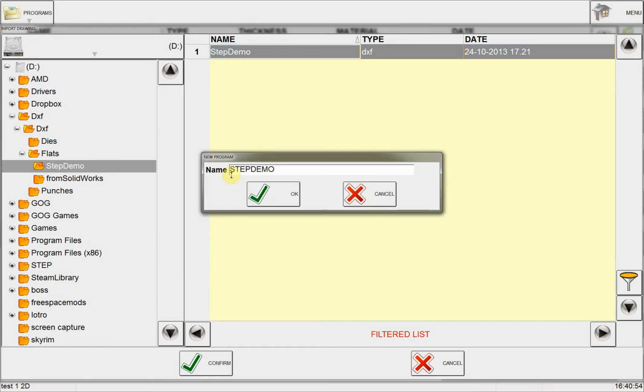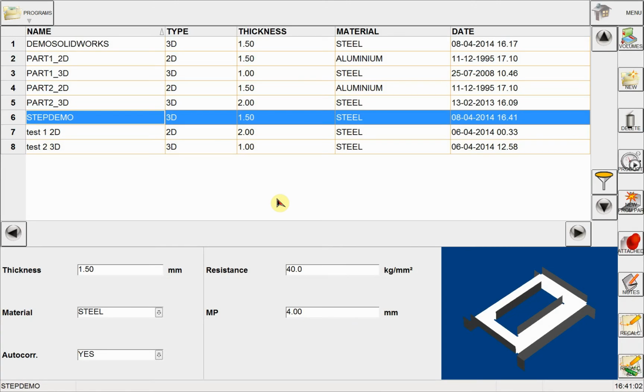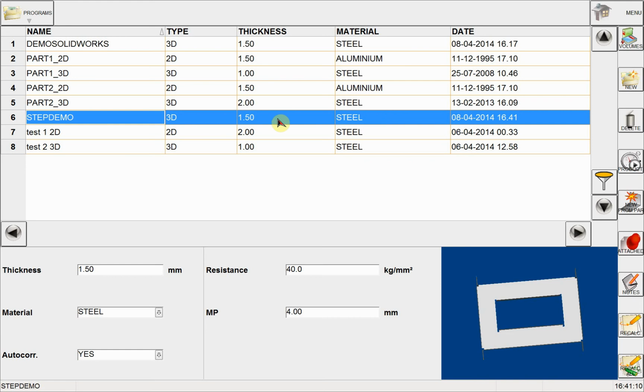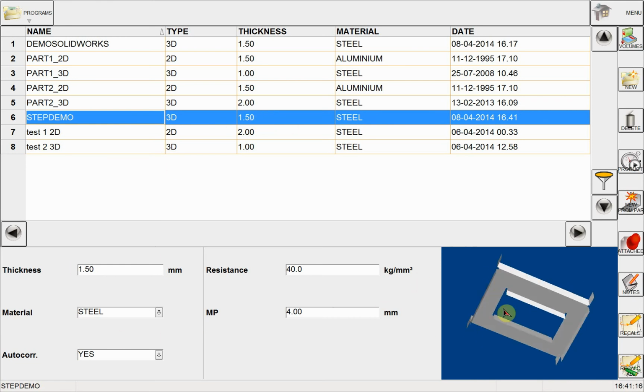It asks me to name the part program. I'll just go with the default name which came from the DXF itself. So I'll click on OK and voila, our part is here in the program library. As you can see, we have the material thickness, the material type, and all the information already given, and this is the part we have imported.